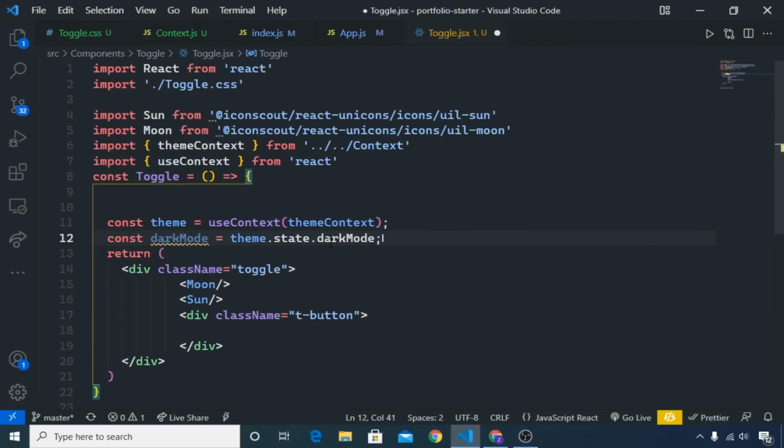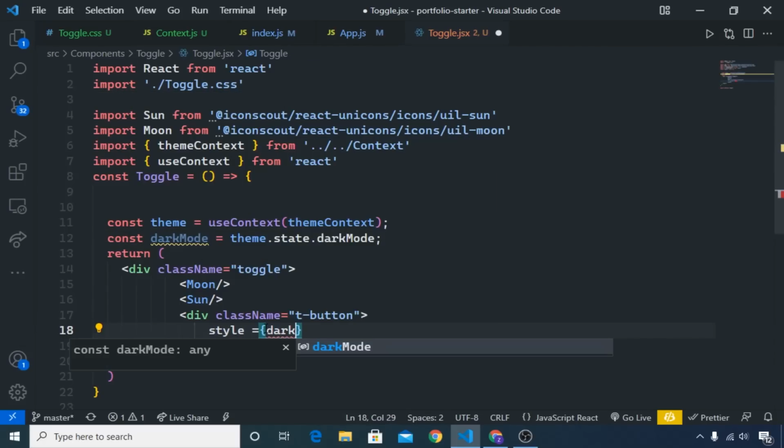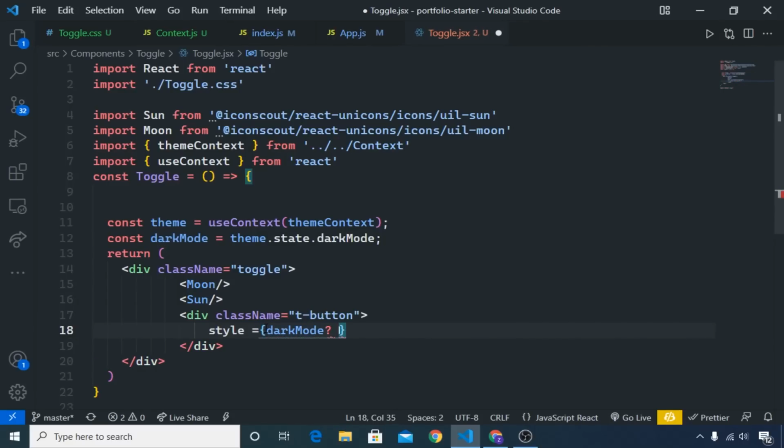For the button I am declaring a style so that if the dark mode is enabled, then it will be 2 pixels from the left side. So if the dark mode is enabled, then the button will be over the sun, and if it is disabled, then the button will be over the moon. Similarly, else the right will be 2 pixels. Just see that.